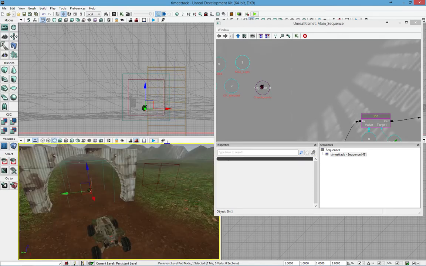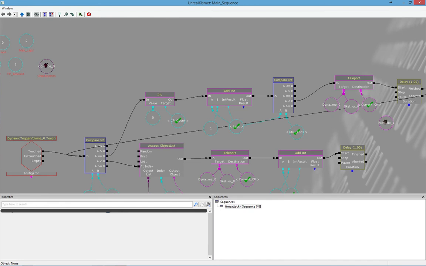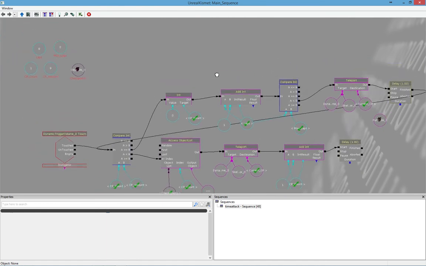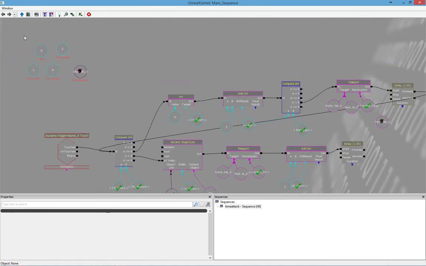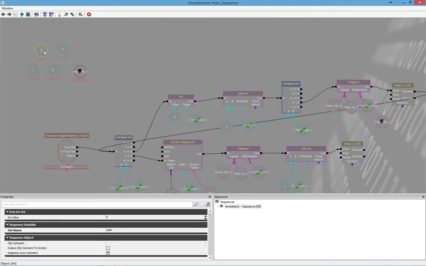So that is the main logic taken care of. What I need to do now is add the timer. So I'll just pause the video at this point and give you a quick look at that. Actually, I'll just tidy this up here so you can see what's happening.